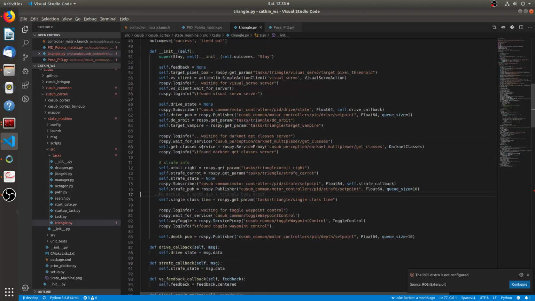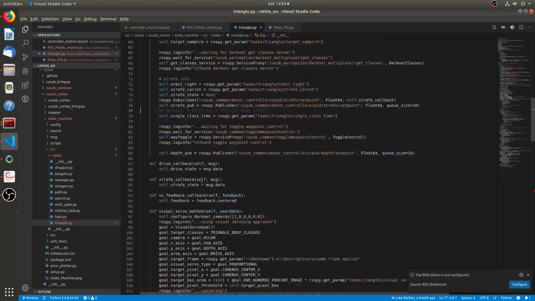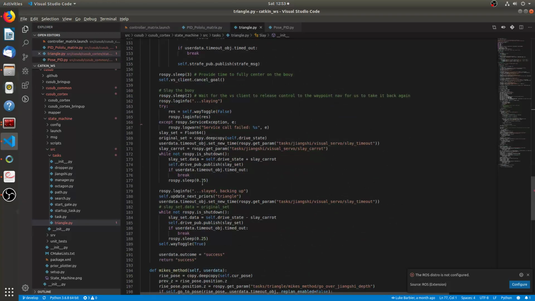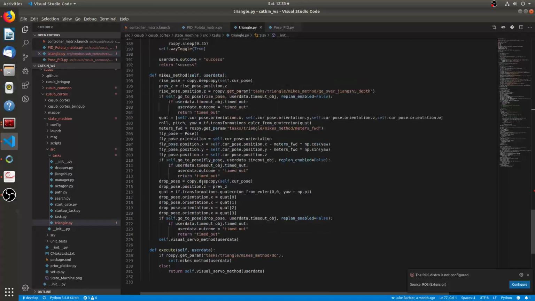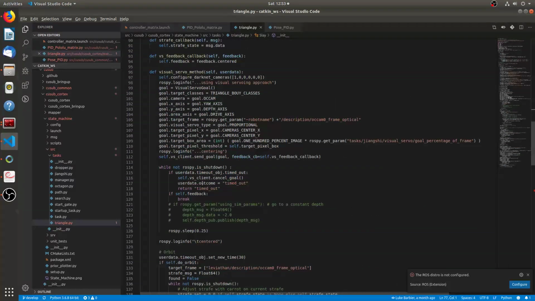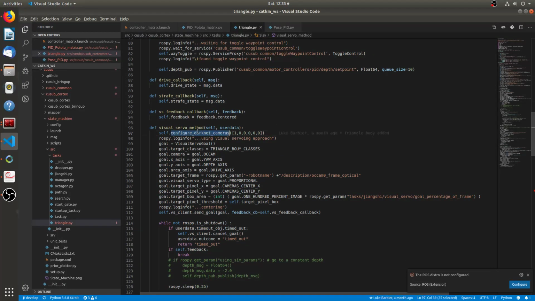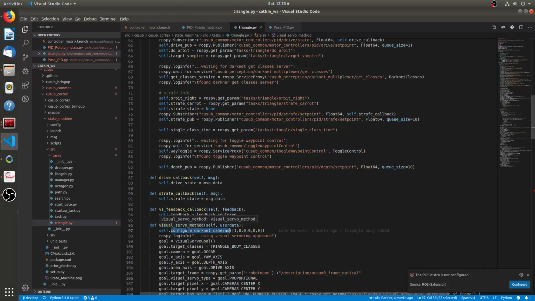So this is just all the initialization. Okay, now I see. So we're just setting up to orbit here in the initialization. So there should be some more core functionality somewhere in here. Oh my god, I don't even know how this works apparently. Oh, I see. So this visual servo method must be what it actually calls in the core.